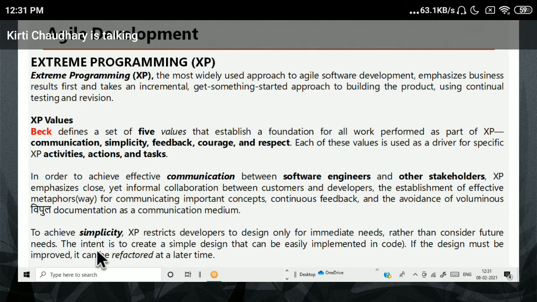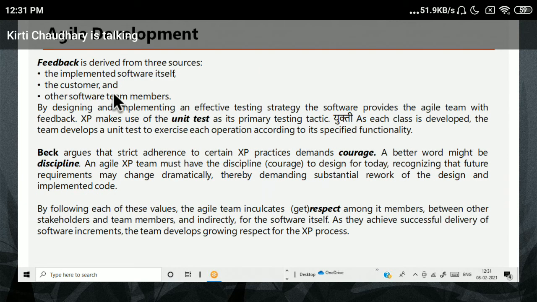Now next one: communication, simplicity, feedback. Feedback is also important because every time we are taking feedback from users and according to that we are continuing our work.